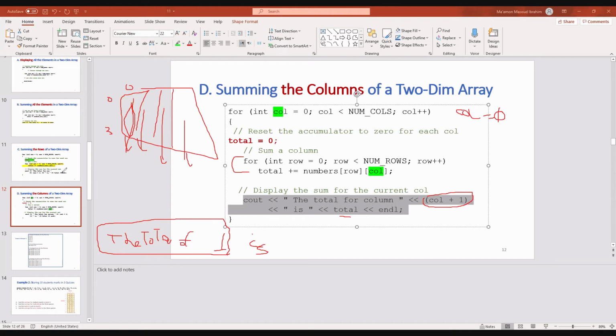We have used row +1. We don't want to say the total for row number 0, because you understand that as a developer, but the user will not understand this. The user needs a clear message. If you told him the total for row number 0, he will not understand. What do you mean by row 0? I don't understand. So for the user, it would be better to show a clear message. This is just the reason behind it.